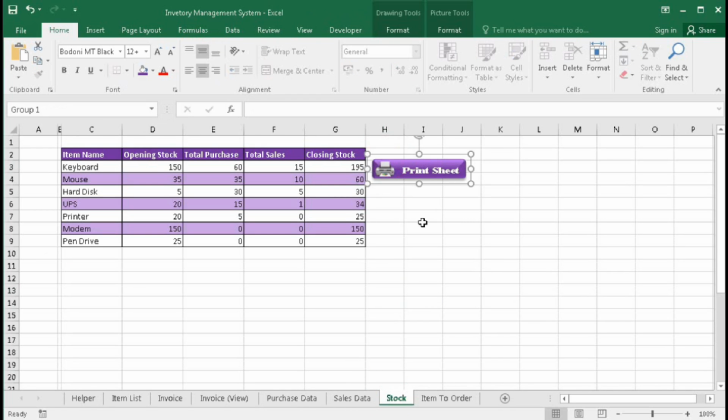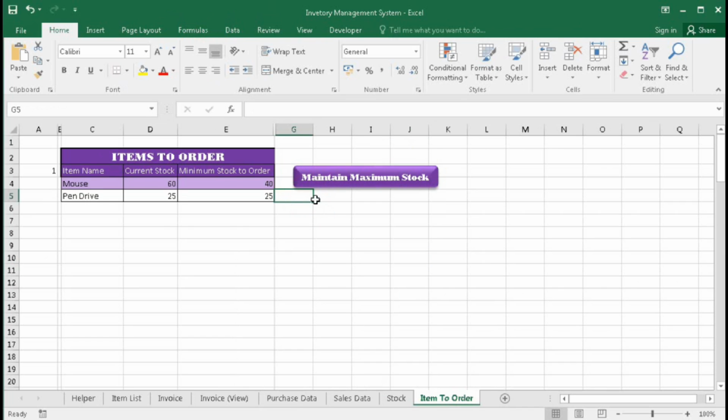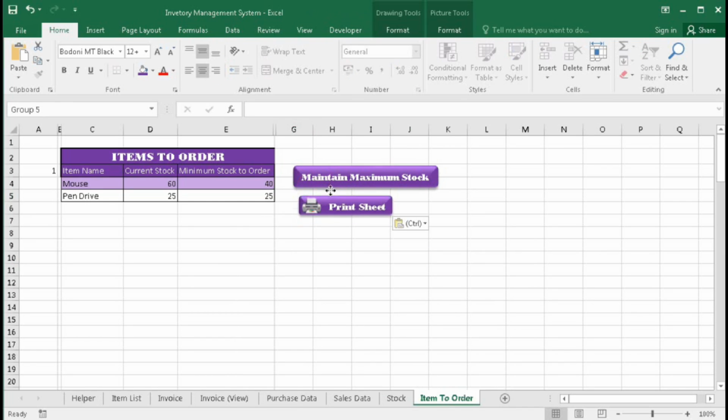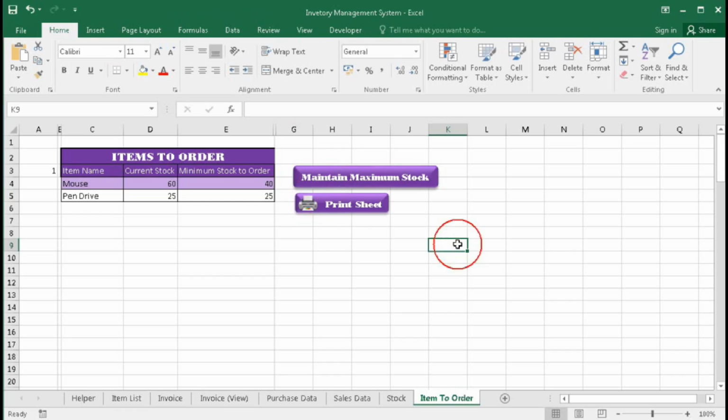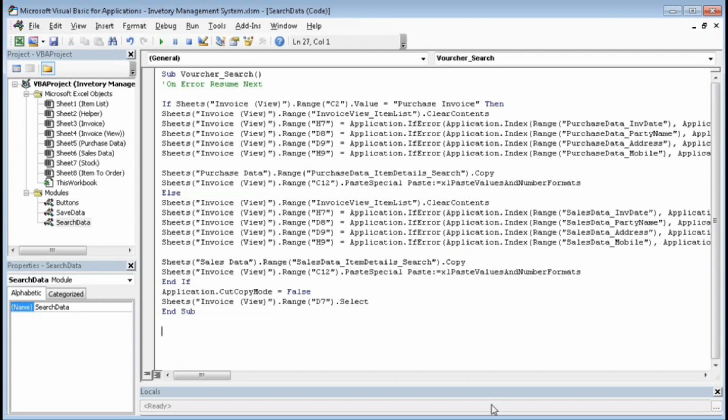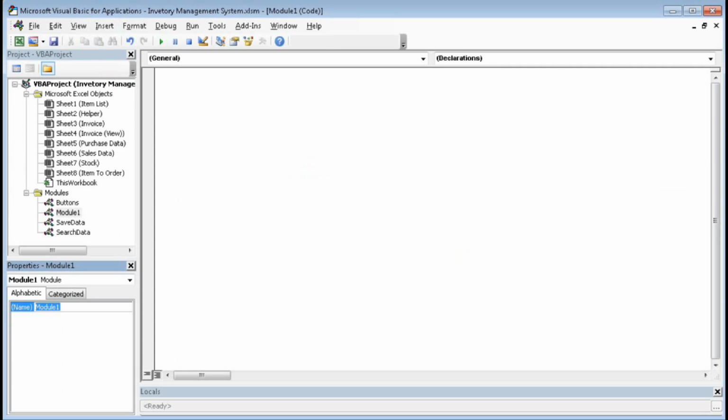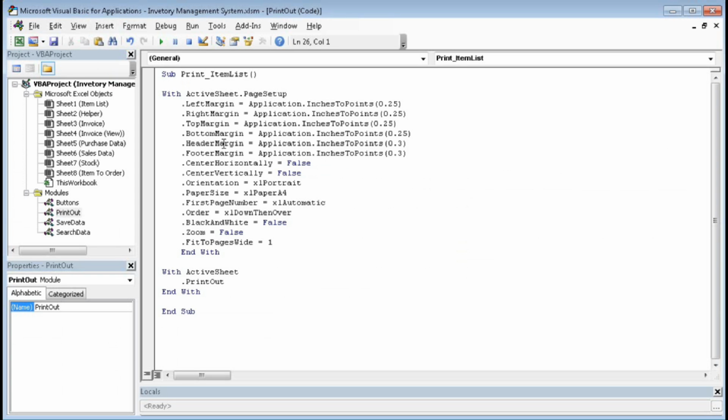Paste it here and here. And now go to Visual Basic, insert module, and name this module as printout. So here you have to type this code.